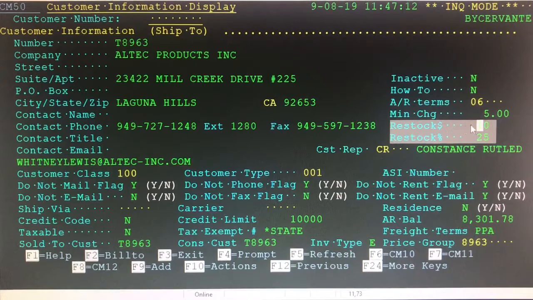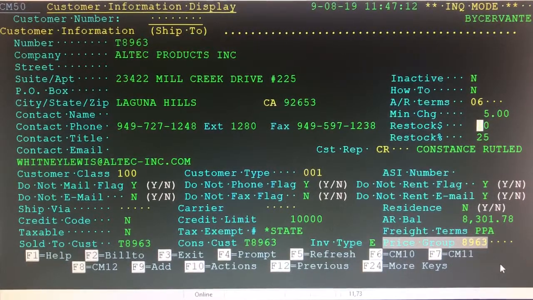Some accounts do not have a restock fee. If it doesn't have a restock fee, both of these numbers will be blank. Okay? The other bit of information that you will need would be price group. Why will you need to know what the price group is?